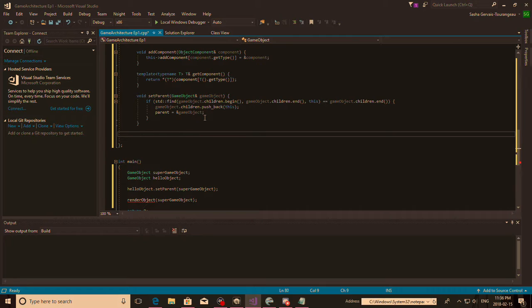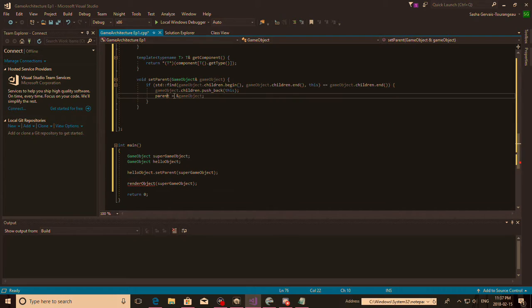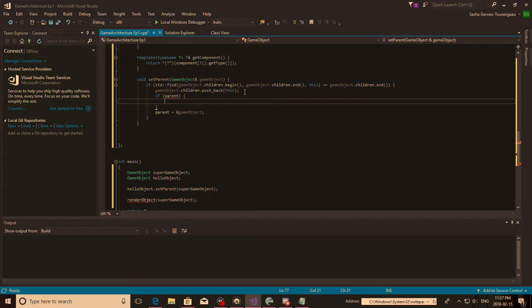Now there's a part here that I realized I didn't cover in my last video, was that if the object already has a parent, we have to remove it from the other one. So right here we can just go if parent, then remove parent. That's pretty much all we need to do, and then we set the parent.